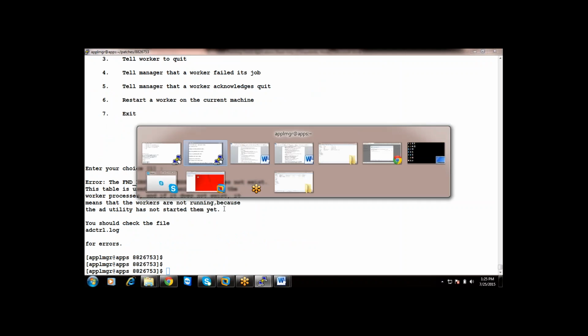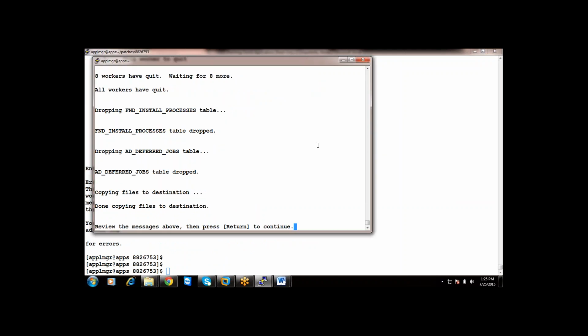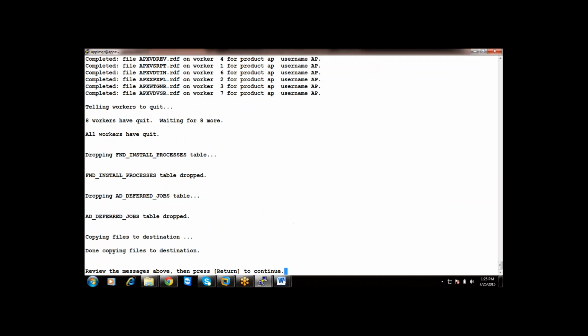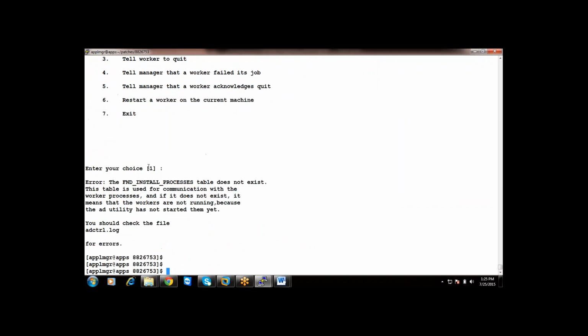The table got finished. I think the activity has been completed over here. So once the activity has been completed, what happens? It will drop the two tables. So if the two tables got dropped, can you get the information from ADCTRL? It's not possible. That is why it has thrown the error. Are you getting the point or not?